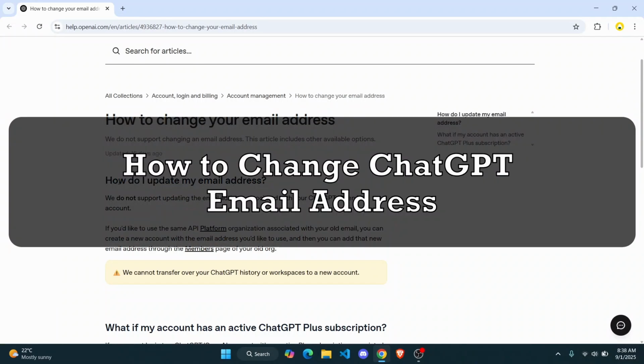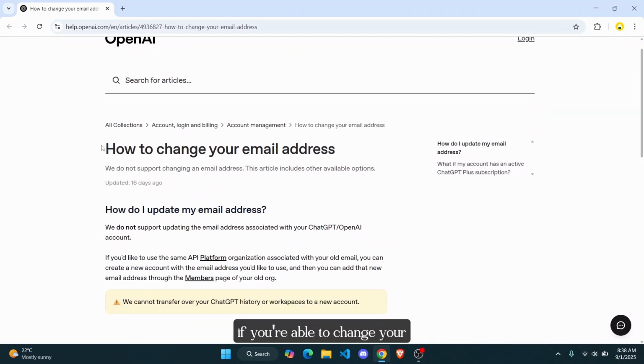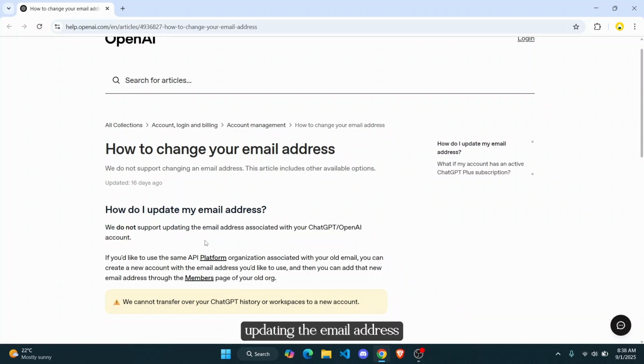Can you change email address in ChatGPT? In this tutorial, we're going to look at if you're able to change your email address in ChatGPT. So ChatGPT or OpenAI do not directly support updating the email address associated with your account.